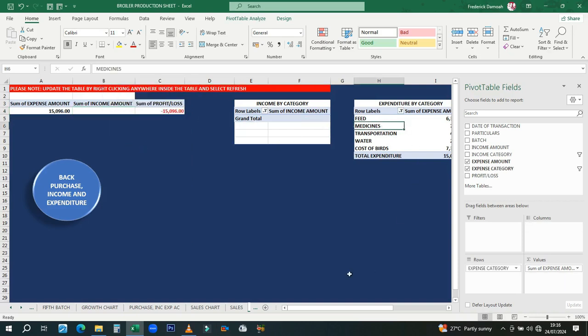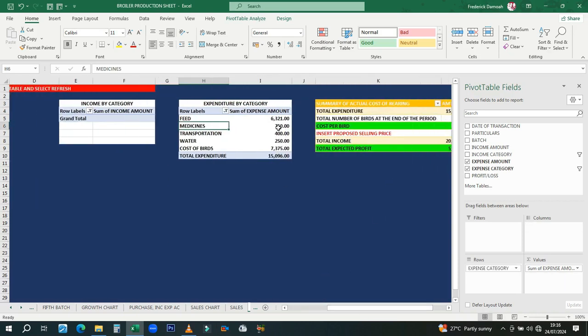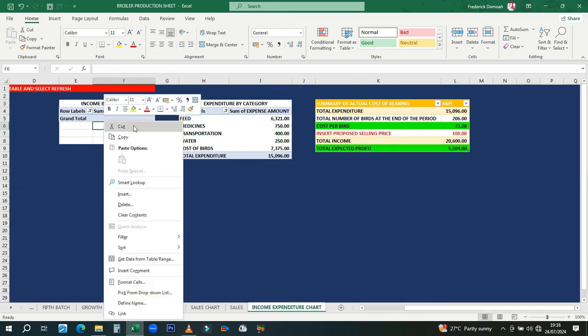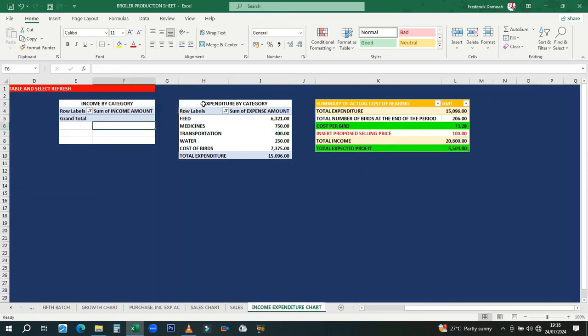I've not really entered any new records. You would have seen it. Once you update, the first one you update affects all. So now, this is the summary by category of expenditures.